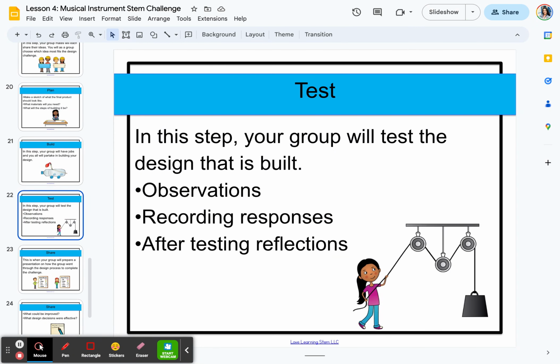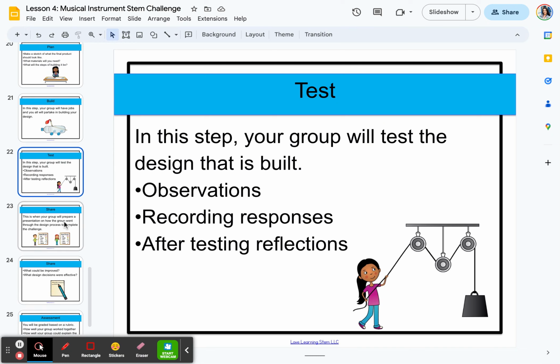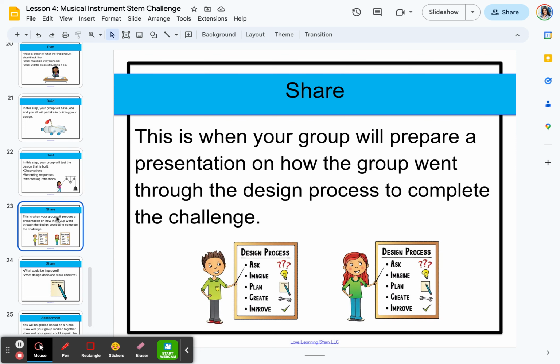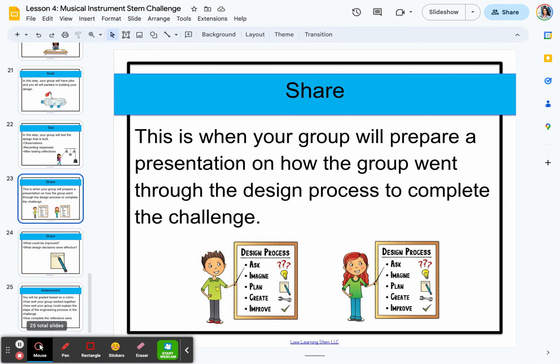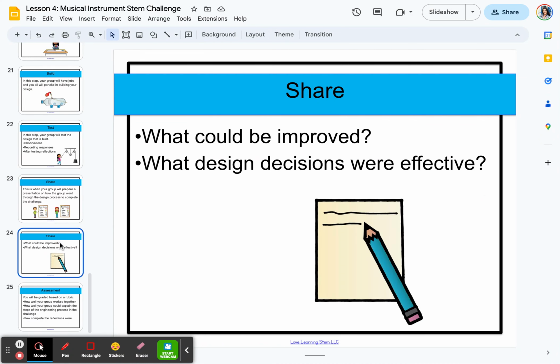In the next step, you are going to be testing your instrument for 1 minute. You will play in front of your class, in front of your group, and let's see if it holds up for 1 minute. And lastly, you will share your instrument with the class. You may also think about what can be improved and what design decisions were actually effective.